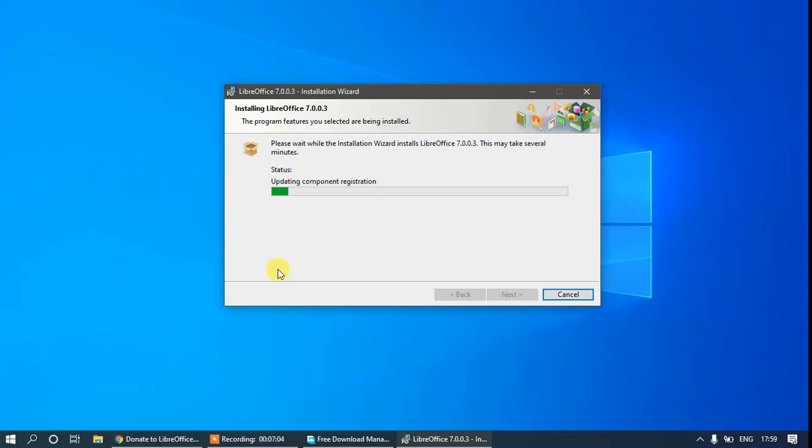It's updating the component registration. It's totally open source. It is free to use, free licensing. If we go for Microsoft, you have to purchase a license and all. It's a very strong open source application. New features they added, we can save to PDF also, you can export to PDF also. It supports Windows Office files also. Let it copy the new files.